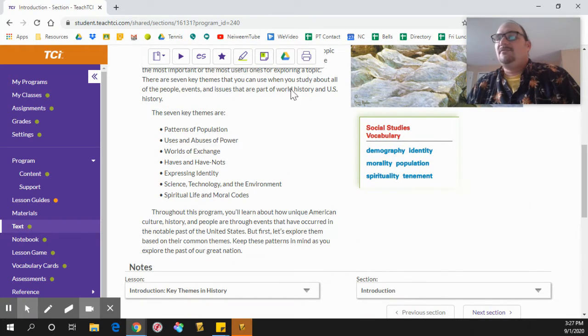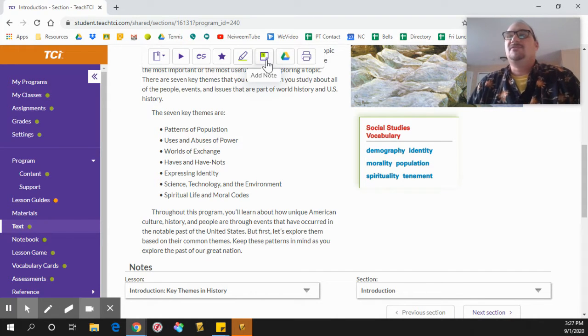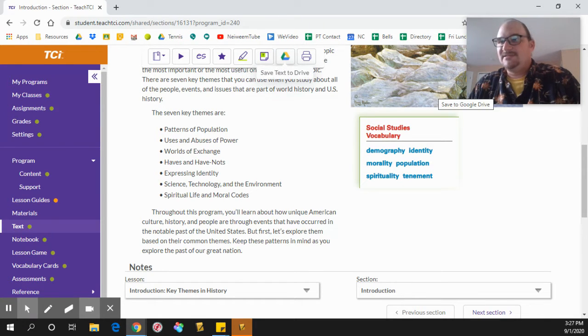Okay. Let's look at a couple more buttons. Add notes. That is disabled on teacher accounts, so I can't show it to you specifically. Basically, you can highlight or make notes of your own and put them in there. And then save text to Drive allows you to save your text to your Google Drive. Print text allows you to print it out.